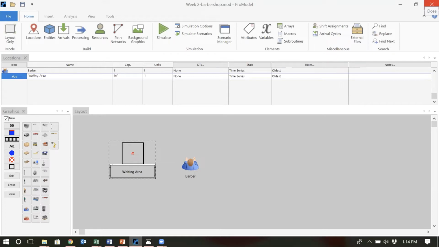Okay, what we had in the previous session was the barber shop example. When the customers came to the barber shop, they went to the waiting area, and then they went to the barber, got the service, and then they left finally.